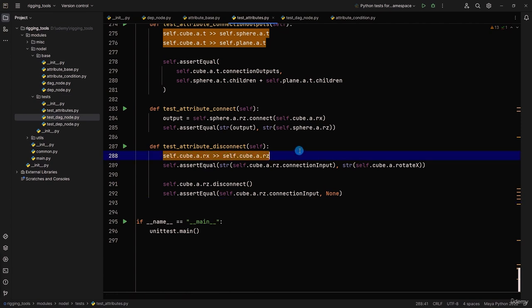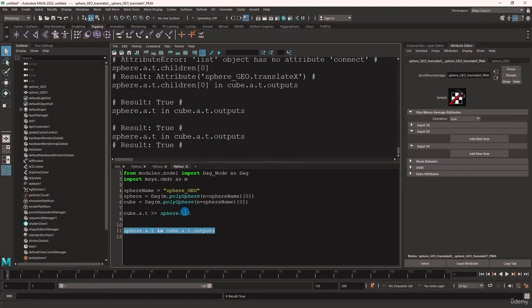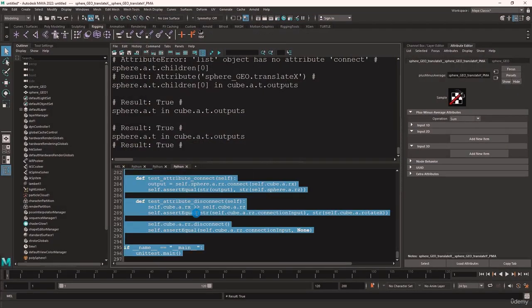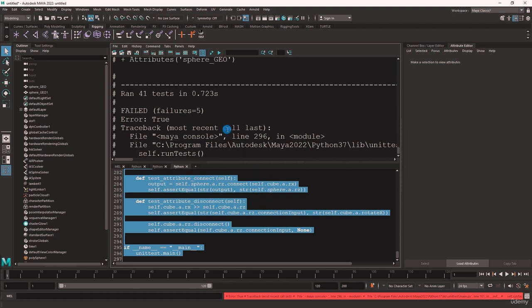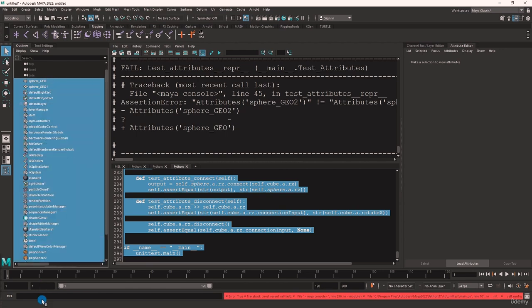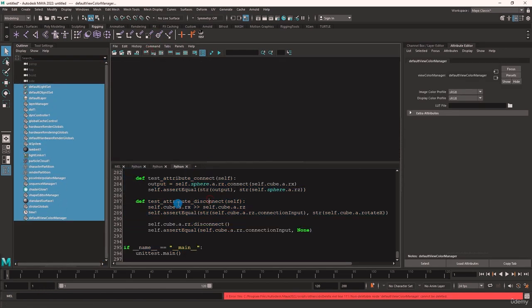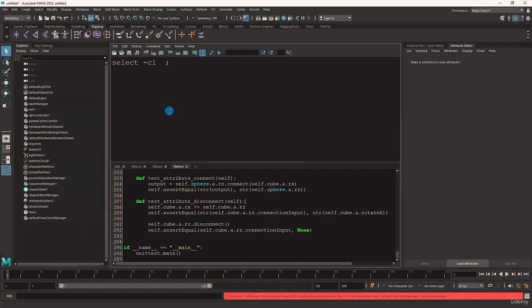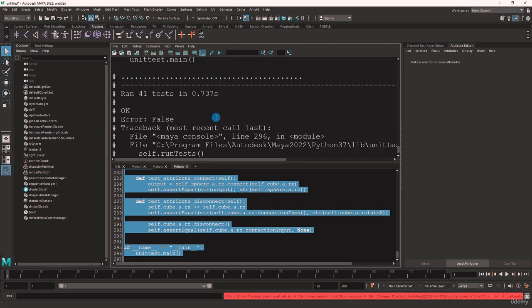Okay, great. We have tested everything here. So let's copy, and then let's jump over to Maya. 41 tests ran, and I've suddenly got, oh, hello, got geo left over. That was not right. Okay, so let's copy all of our test code in, press enter. 41 tests ran in 0.7 seconds without one error.